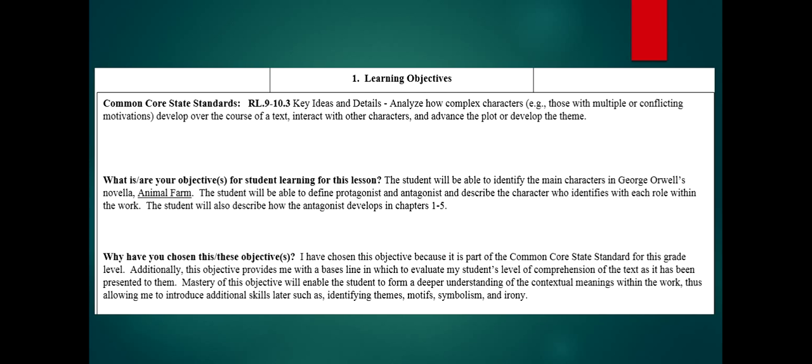I think it's important to use something that is not too complex when I start. That way I can see where the students are at, especially being that it'll be my first year with the students, and see what they're capable of, how fast they learn, and what they already know. Mastery of this objective will ensure that the students form a deeper understanding of the contextual meanings within the work, thus allowing me to introduce additional skills later, such as identifying themes, motives, symbolism, and irony.